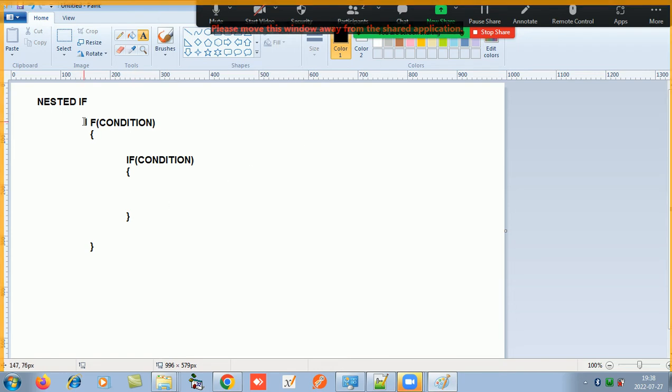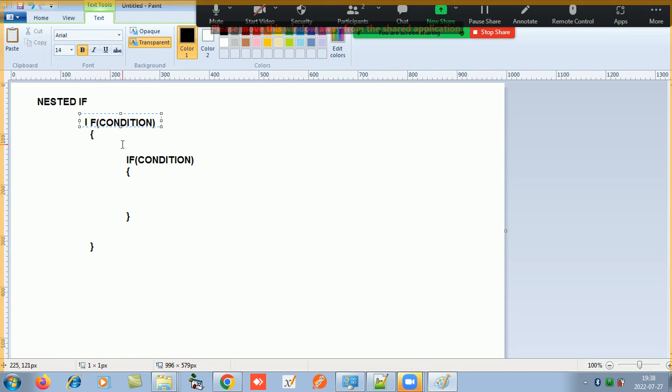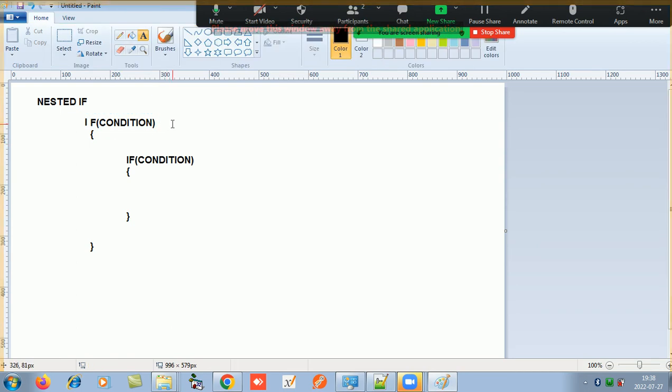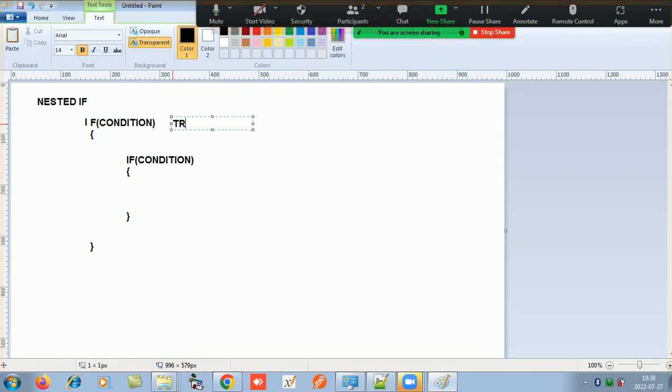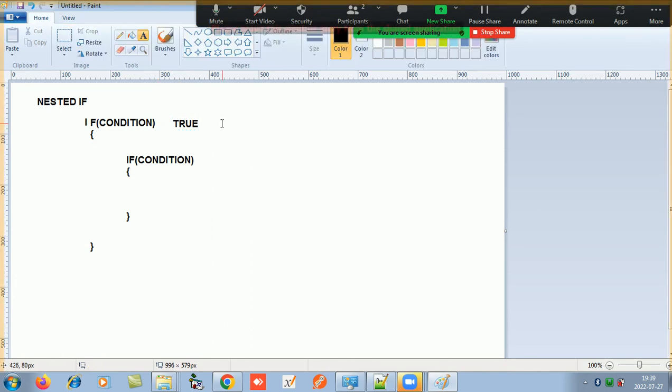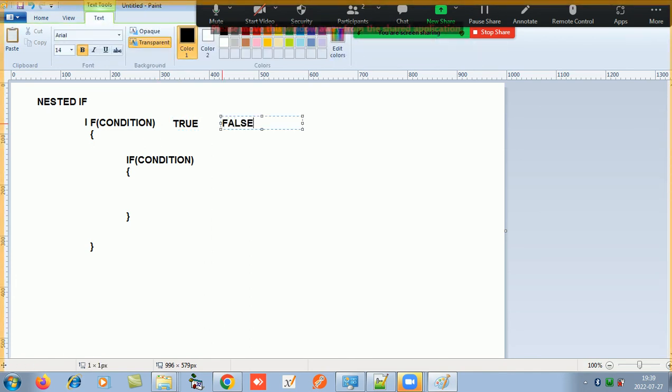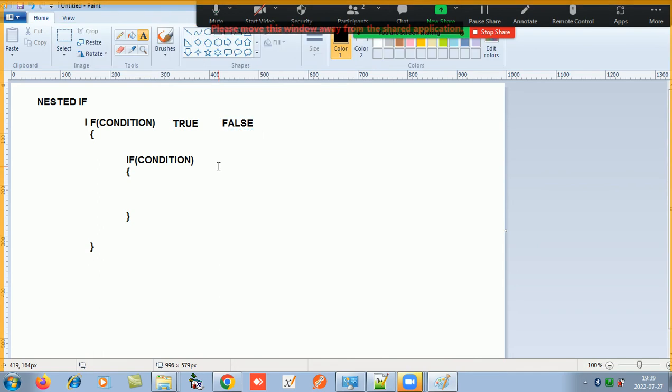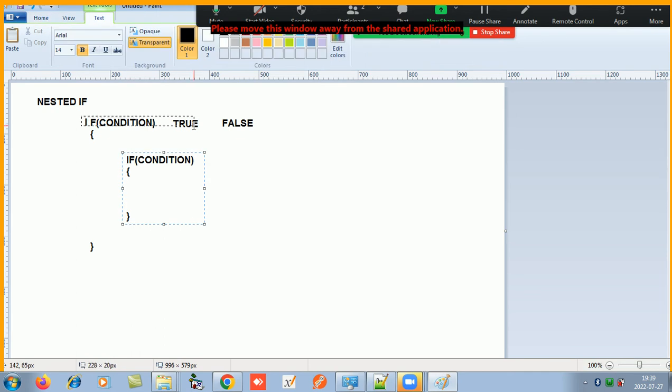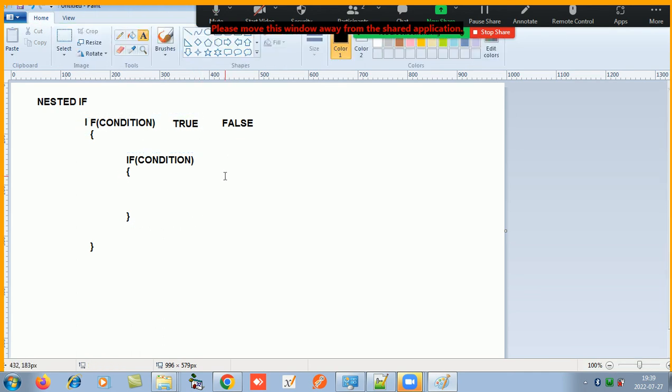Very good. So we will have one if. If that if is true, then it will go to the inside. If this is false, it will not go to the inside. So when will it go to the inside? When outer is true. When outer is true.